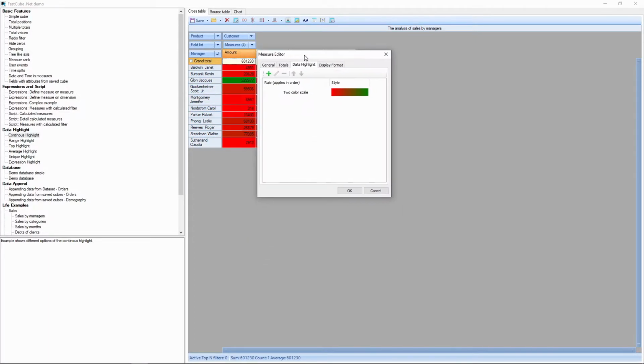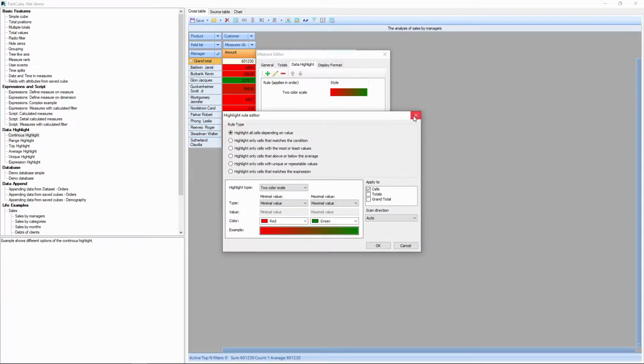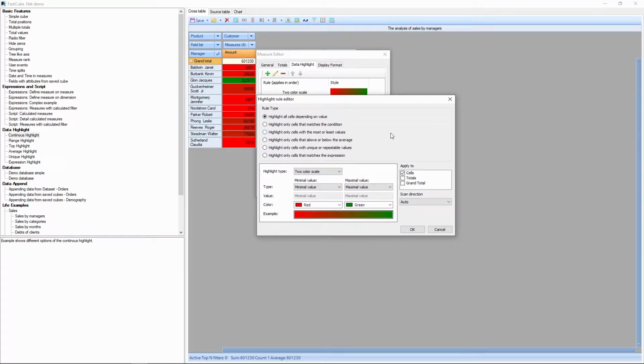So, the amount measure has one highlight rule. To edit it, you can double-click it or press the Edit button. The highlight rule consists of two parts: the rule type and the highlight type. And the highlight type selection depends on the rule type you select. And in this case, the rule type is highlight all cells depending on value. And we're going to look at every highlight type that this rule supports.